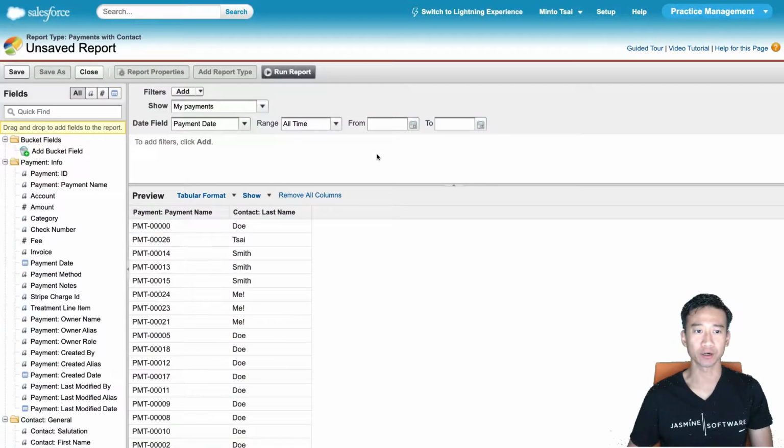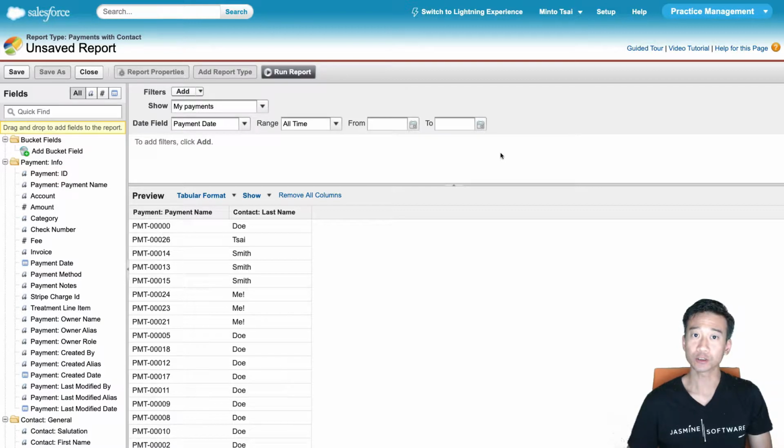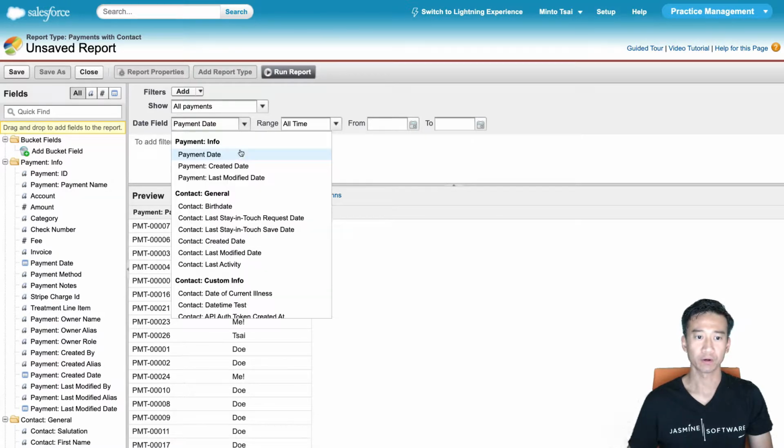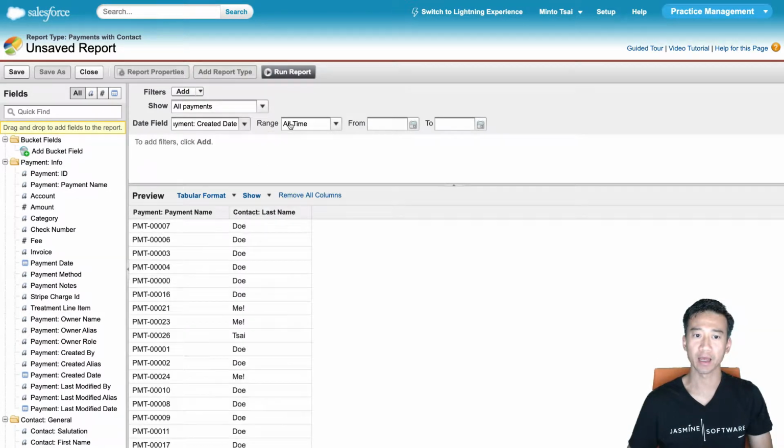In the report editor, the first thing you can do is to modify your filters. The first filter to modify would be to show all of your payments. And the next filter you can modify is the date filter. I like to choose the create date, and then you can select a range. I'll leave it at all time.